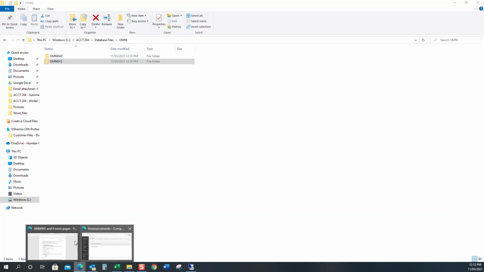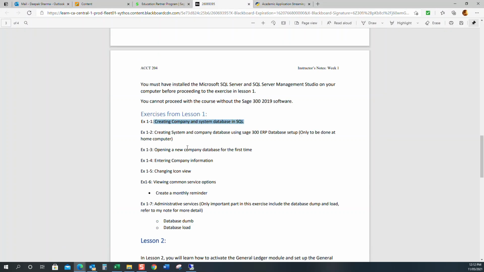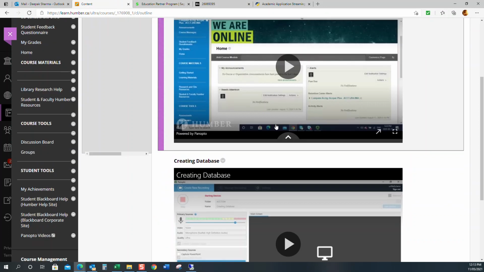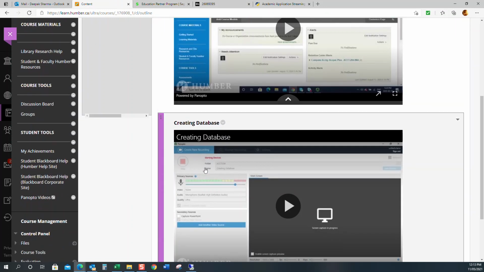Now, those database exercise 1.1 and 1.2, you only have to do it if you have the Sage 300 installed on your computer. Now, if you want to see the steps for exercise 1.1 and 1.2, you can go into the same folder. The second video that you see right here is actually creating the database.